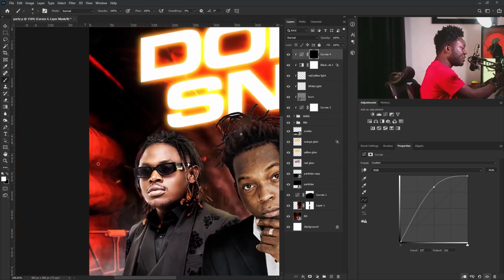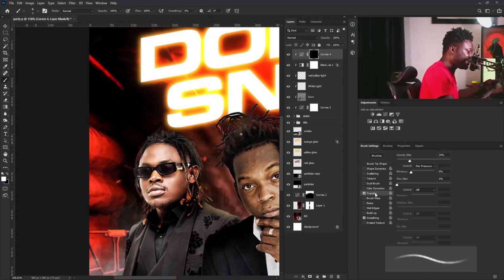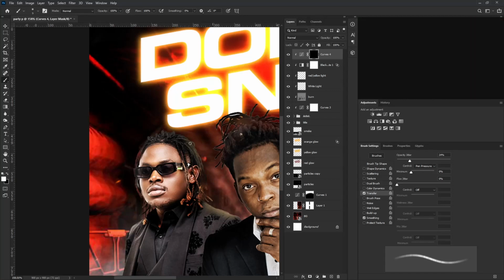and I'm going to zoom in. Then I'm going to select the brush tool. Now make sure that your foreground here is set to white like mine, and go to your brush settings. Make sure your transfer is checked if you have a graphics tablet, but if you don't have a graphics tablet, please play with your flow. All right, so I'm going to just gently apply this to add the curve back to the scene.